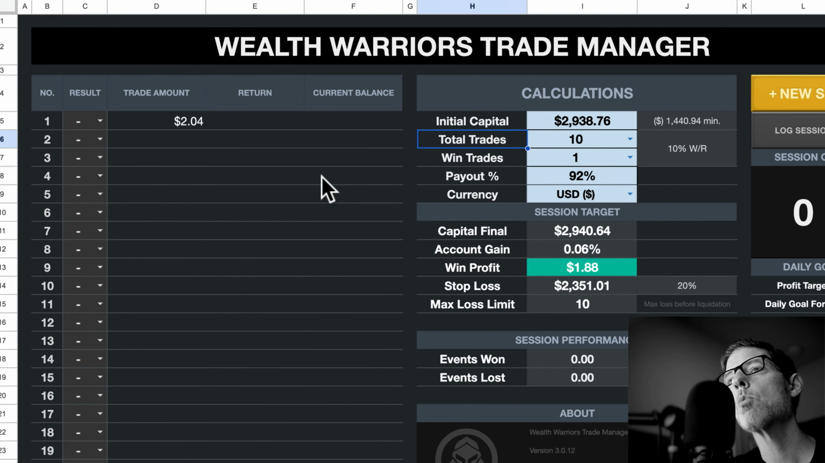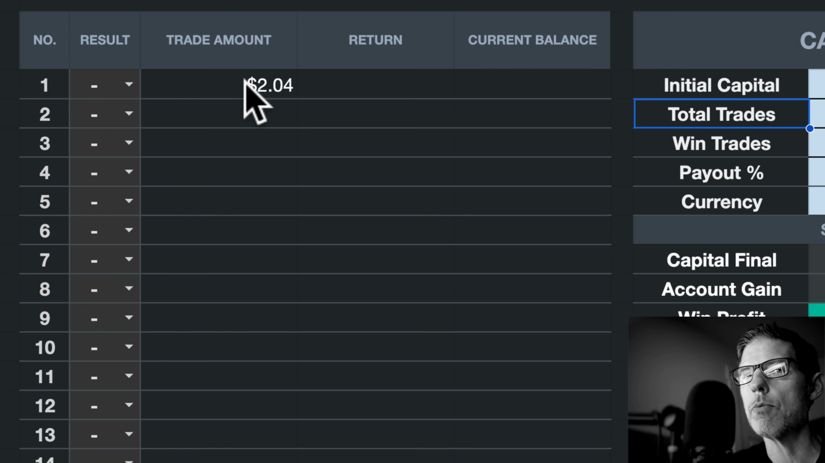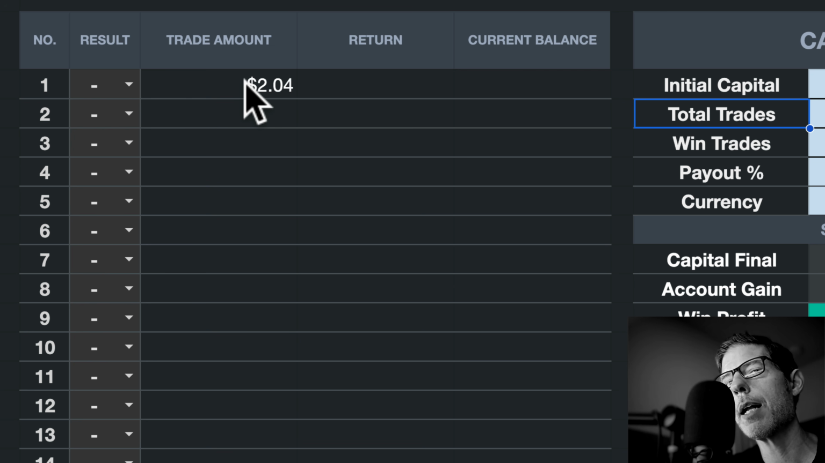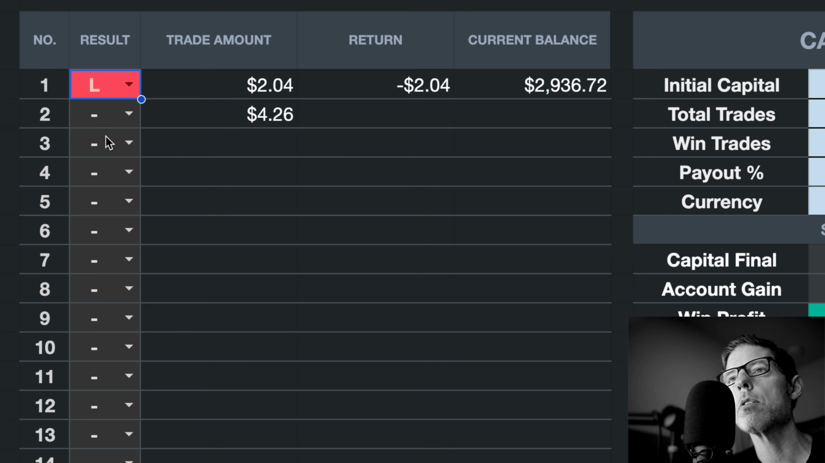The Trade Manager will give me the trade amounts for me. This takes out the guesswork. I don't have to think about it. I don't have to wonder, oh, should I do $4 or $5? None of that stuff. It's going to organize and keep track of everything for me. And if I have a win or a loss, let's just say that the first trade is a loss, the Trade Manager will give me the amount for the next trade, and then the next trade, and so on.